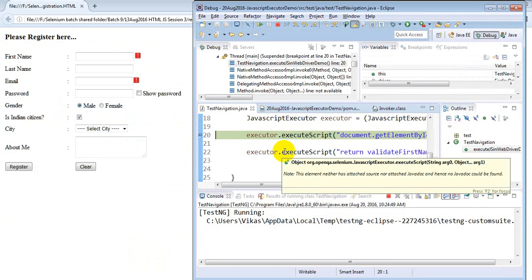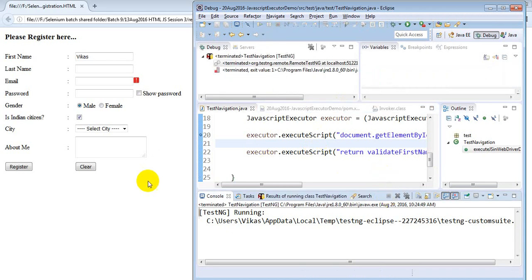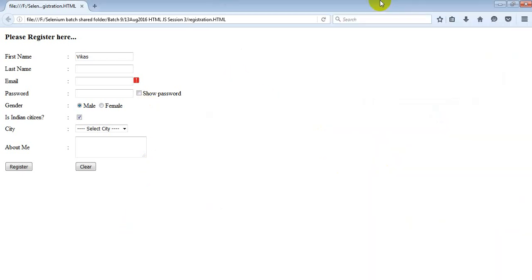F6, and another. Okay. So as you can see, with the older version of Selenium, 2.53.1, the same code is working perfectly. But in case of Selenium 3, it is not able to recognize that function. Okay, so let's give another try. I'm going to try one more option.